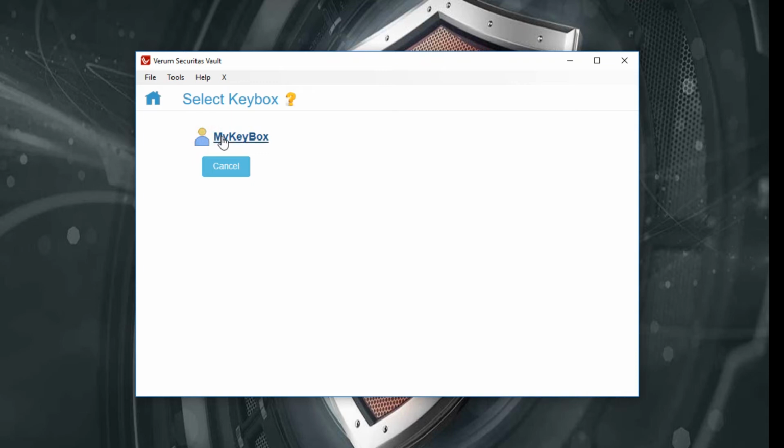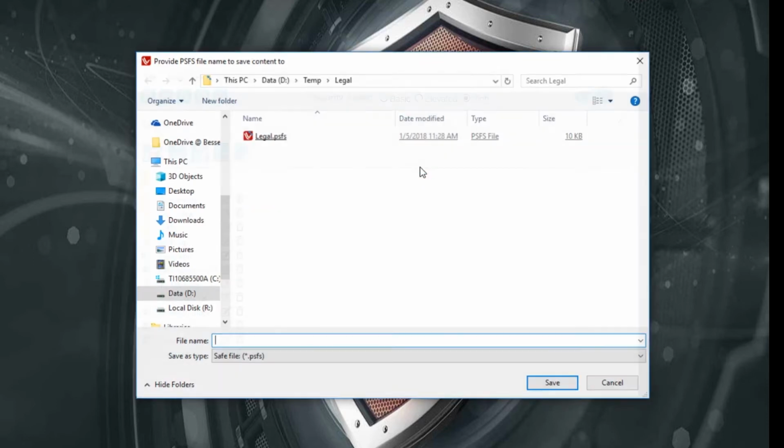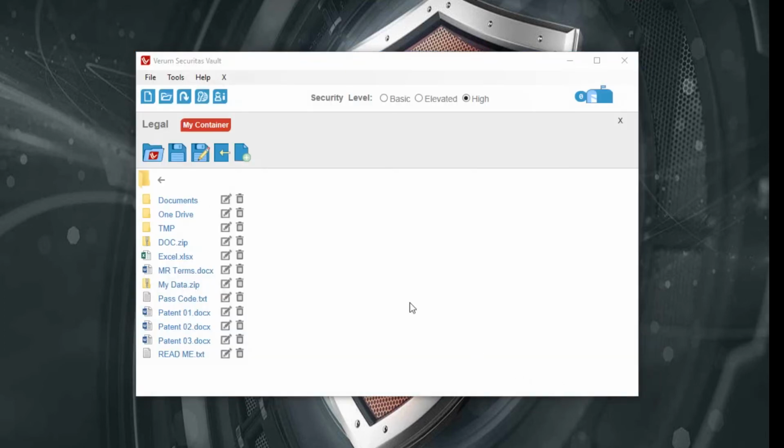Click on it. Inside the key box, there are a selection of keys. Select one. The container is now encrypted. Insert name. Press save. Now we have a container inside of the selected drive.